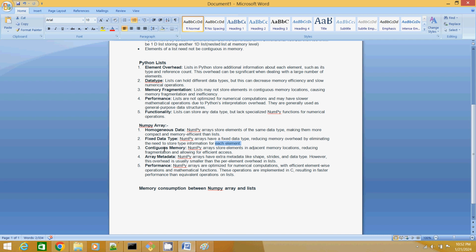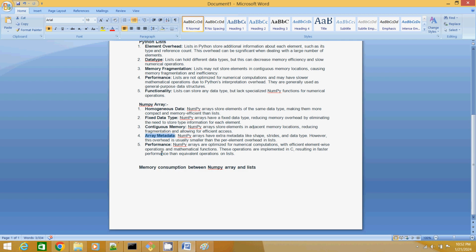The elements are continuous in the memory locations, which I am going to show. Next, the array metadata. The NumPy array has extra metadata like shape, stride, and data type. However, the overhead is usually smaller than the per-element overhead of a list. I will explain this much better in the upcoming video, where we will see what shape and what data type there is. There are some functions available in NumPy regarding the array metadata.